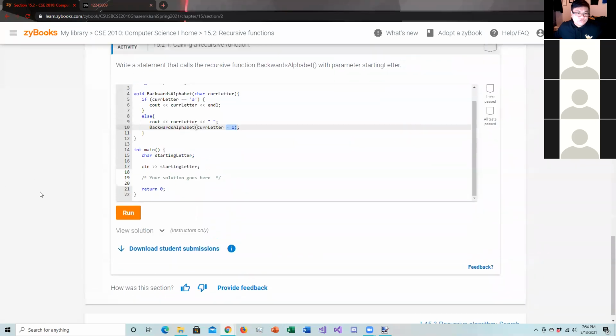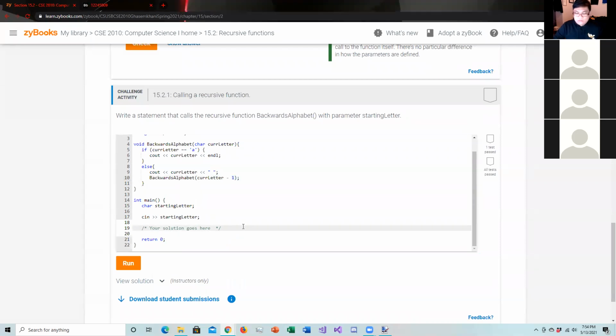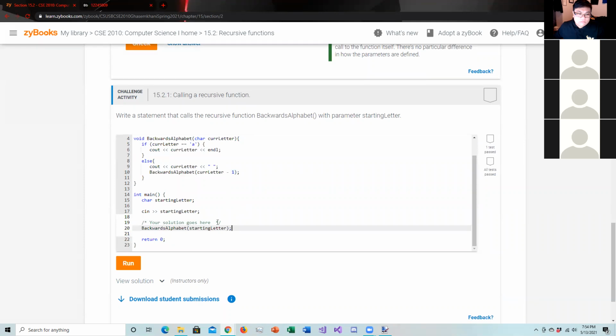So let's just pass starting letter into backwards alphabet and then see how that goes. So we'll say, call the function backwards alphabet, and then we'll put starting letter into it. Run it.